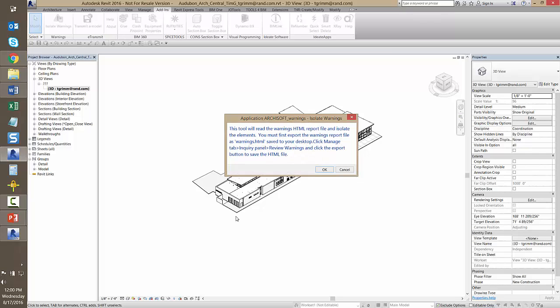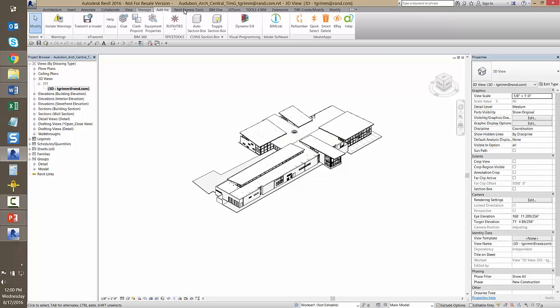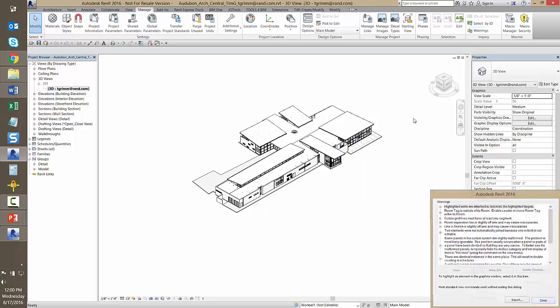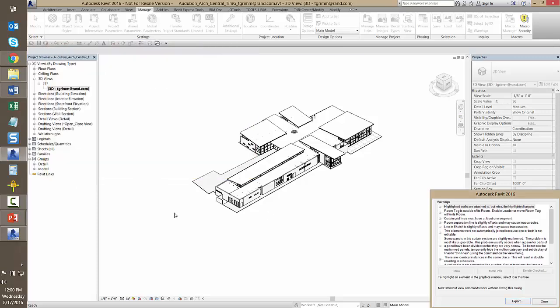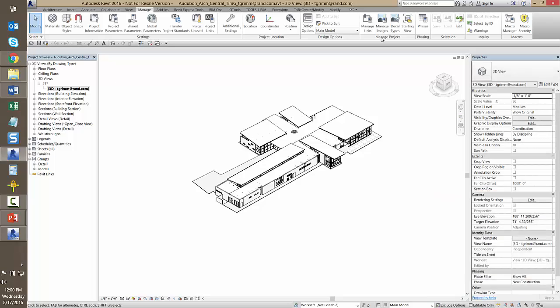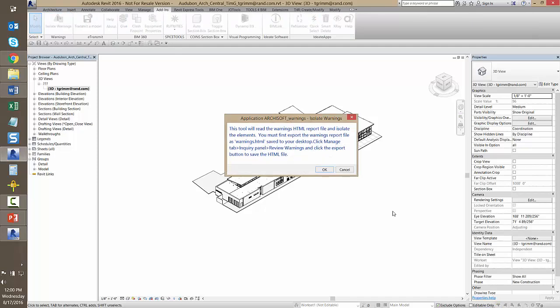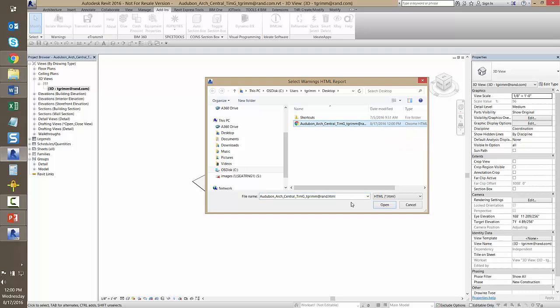And if I go to Isolate Warnings, the first thing it tells me is that it reads an HTML report file, and that first I must export the warnings to this report file, to an HTML file. If you haven't done that before, that's on the Manage tab, and it's over here under Warnings. Here are the warnings. I can go ahead and export these to an HTML file, and I'll just write that out to the desktop. Okay. So that's done. And then back here on the Add-ins tab, click OK through that. There's the HTML file that I just wrote out.